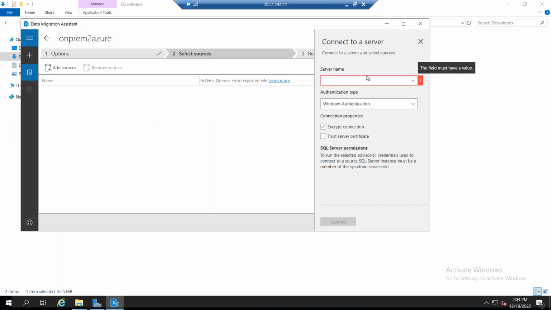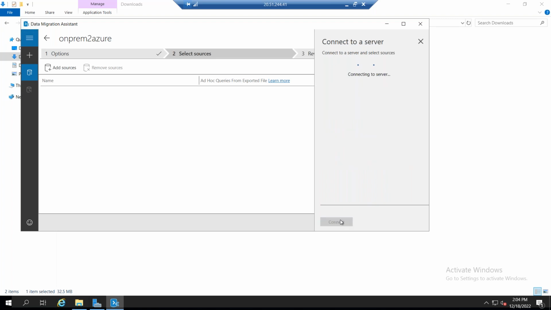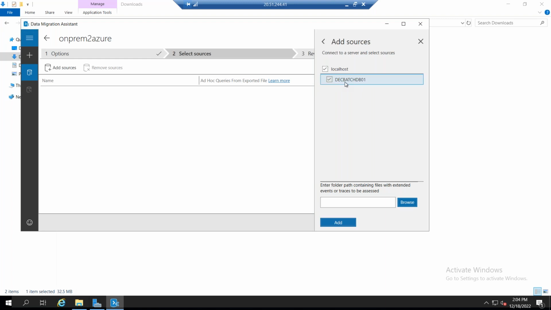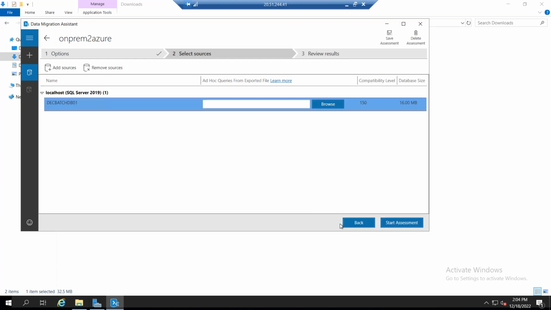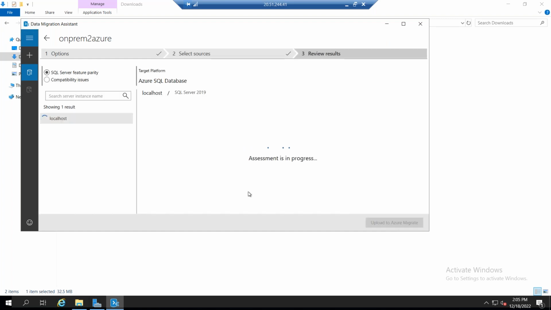It is asking me what is the server name. Since we have installed it on the same machine, I can just give localhost. If you have installed it on the network, you have to give the IP address or the FQDN of that name. I don't want to encrypt because we are doing it locally. So localhost, December batch DB01. If you have multiple databases, you can select all those databases and add them. Now I can go and start the assessment of the database.